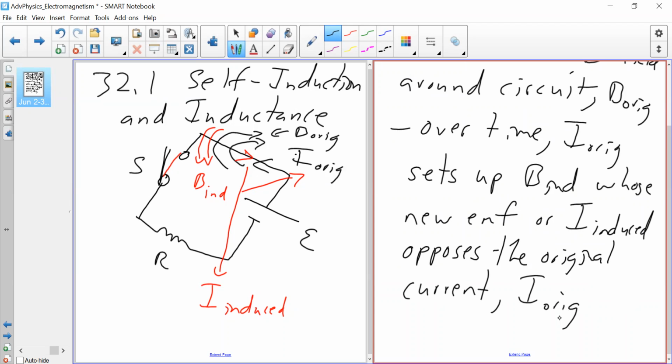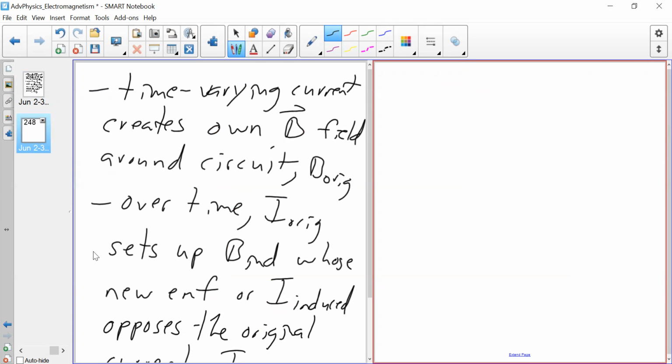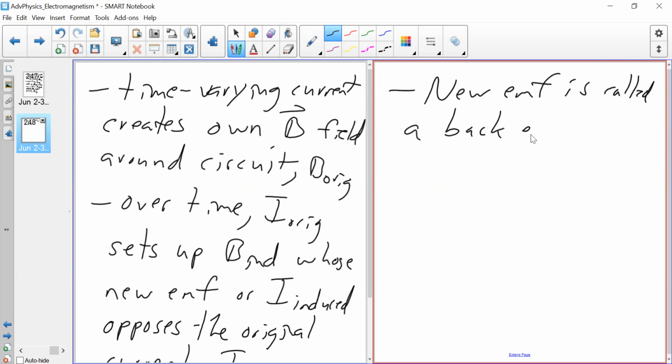Any questions on that? So the circuit has induced a new EMF all by itself. Self-induction. There's a general term given to this new EMF. It sets up its own current. This new EMF is called a back EMF.